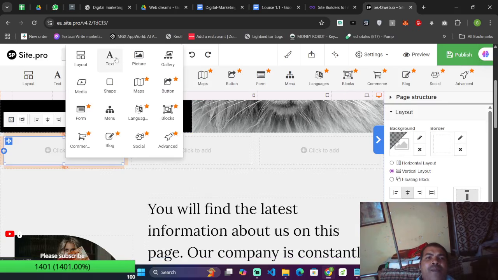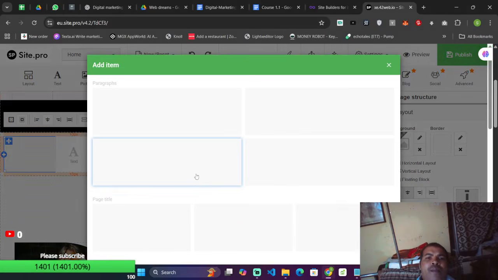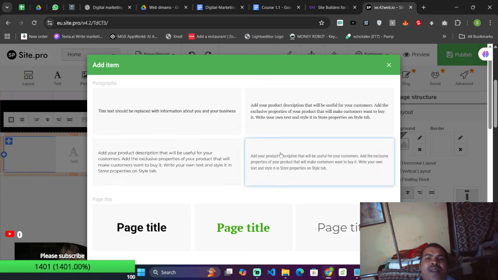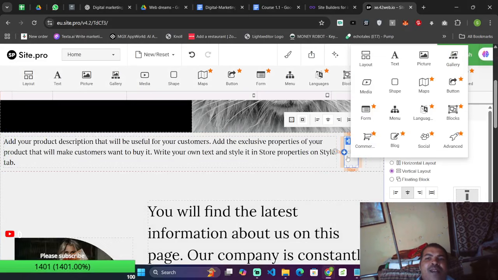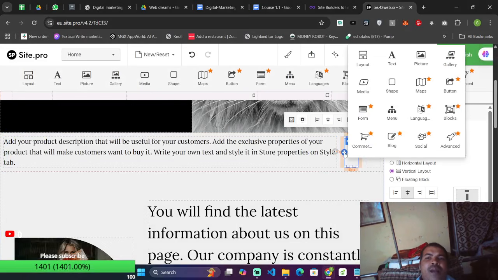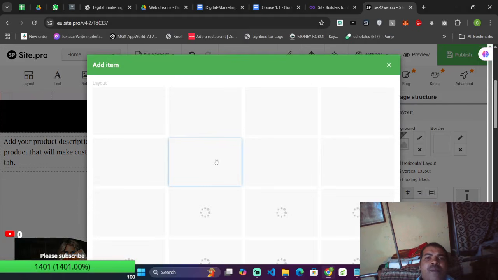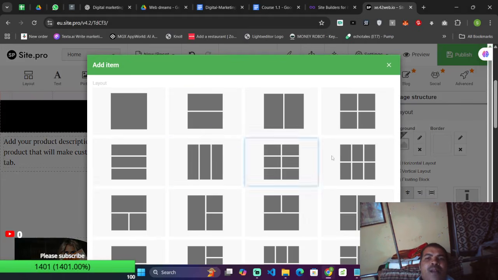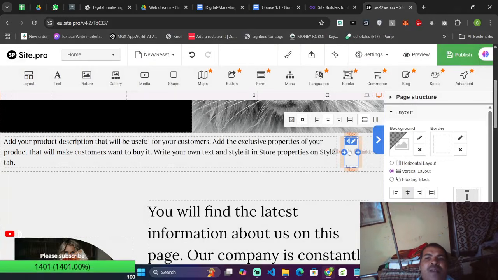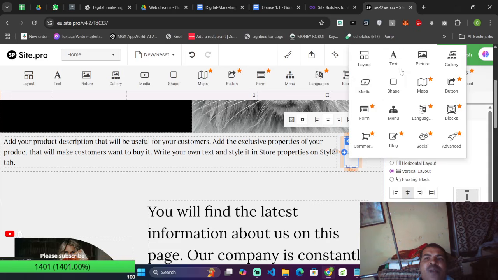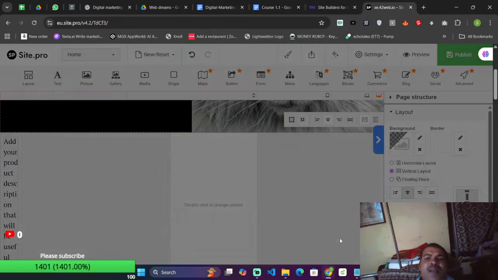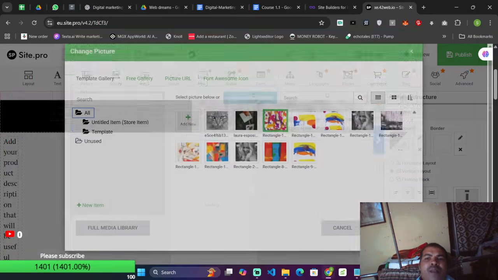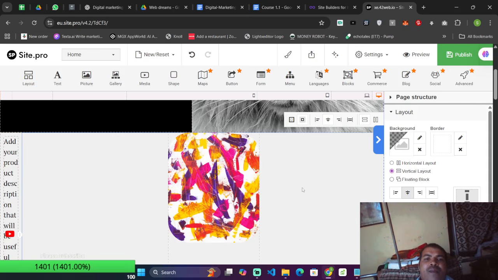I will click on add. I will click on text over here, and I will just put this text. Next is over here. I'll click on layout. I will actually just put a picture over here, and I will select this picture, and I will do select. Okay.